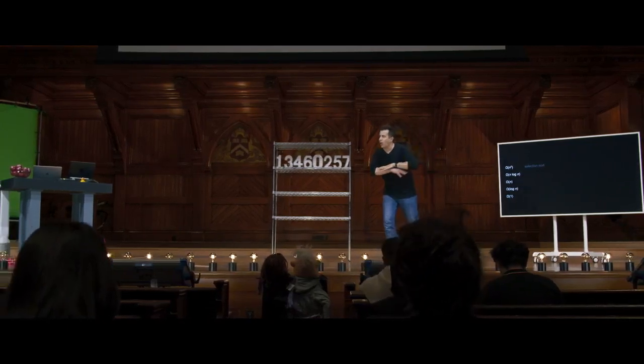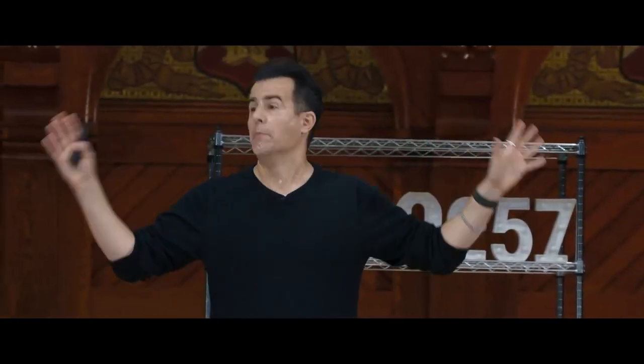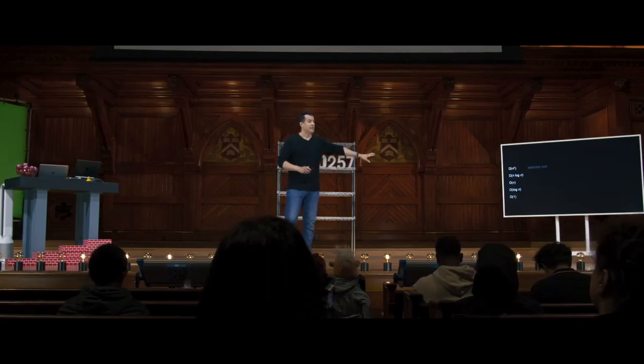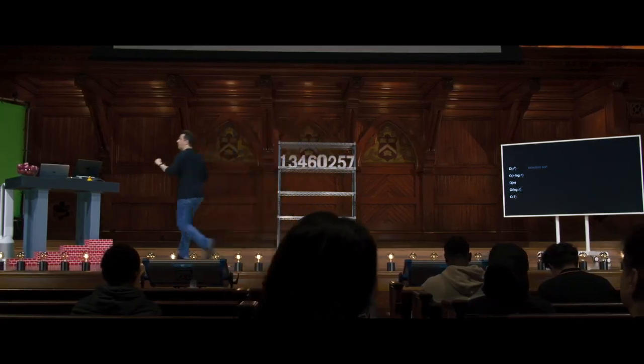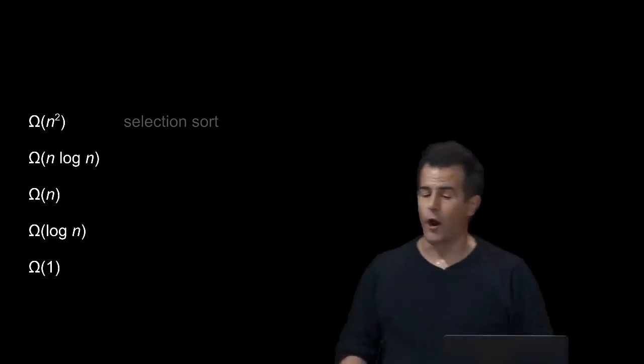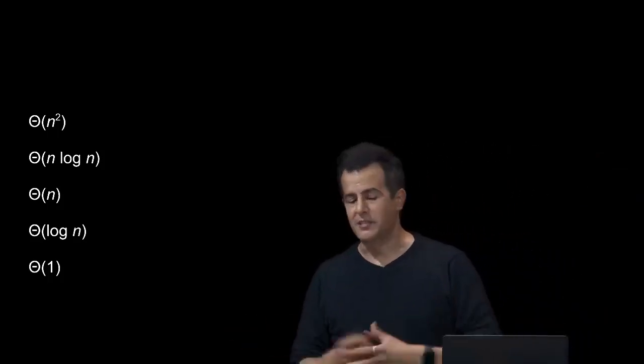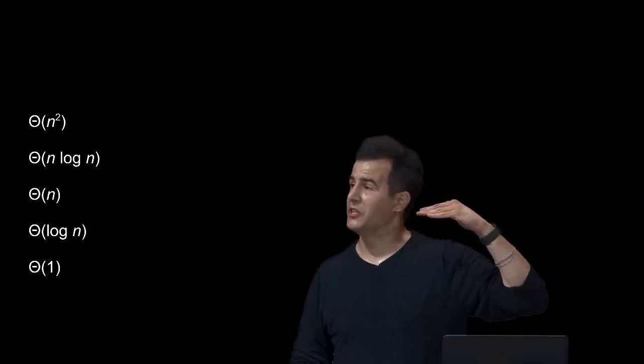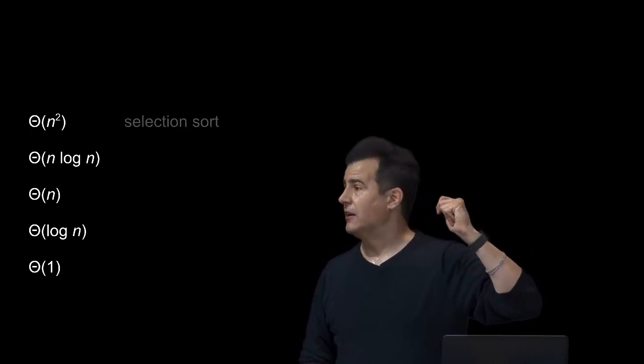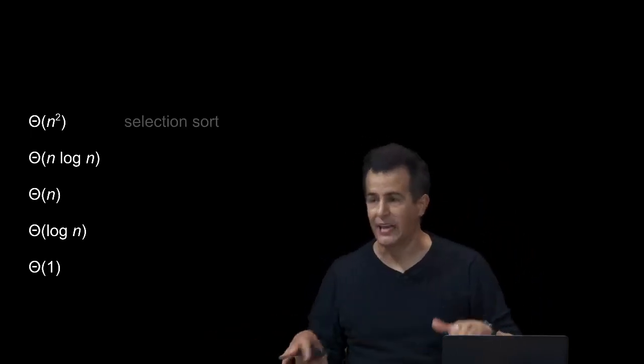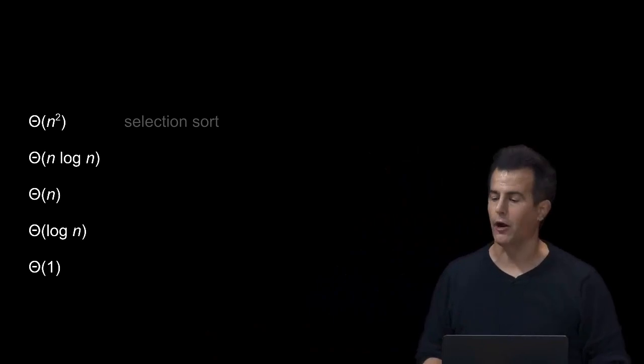Because even in the best case, where all of the numbers are already sorted, there's nothing about the algorithm called selection sort, or even my implementation thereof, that would have said, wait a minute, I'm done, and exit prematurely. So selection sort is in big O of and omega of n squared, as we've defined it. And by coincidence, because those boundaries are the same, you can also say that it's in theta of n squared. No matter what, you're going to spend n squared steps or n squared comparisons.